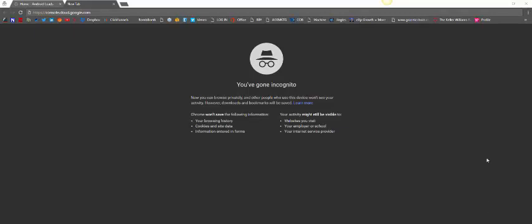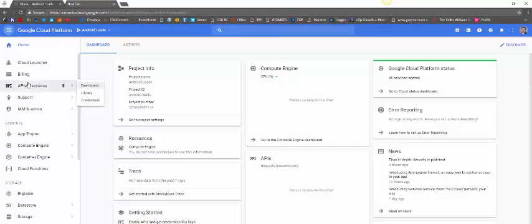So you're simply going to come up here and hit console.cloud.google.com. And what it'll do is it'll open this up. You have to sign in. You're using your regular username and password for your Gmail account, and it will log you into the Google Cloud Platform.